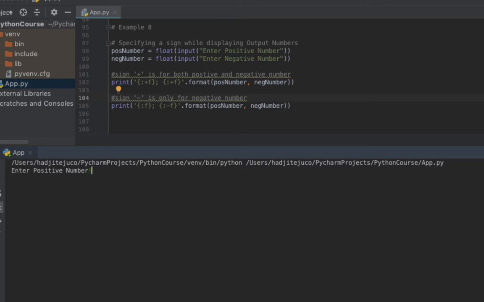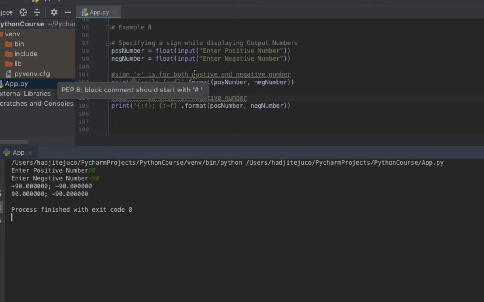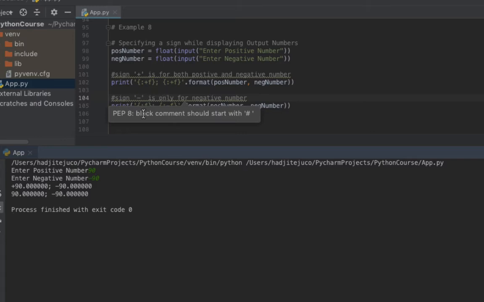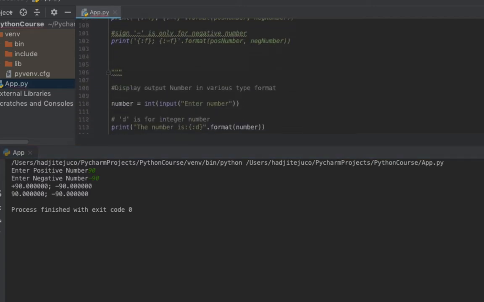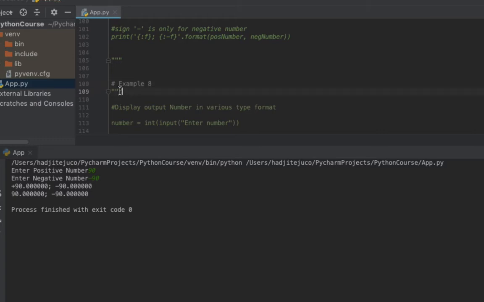Enter a positive number, 90. Enter a negative number, negative 90. So as you can see here, it automatically displays the values. Now, the plus sign is for both positive and negative numbers. But when we go to the output here, since we have inputted a negative number, it will display negative, while this one here will also display as a negative value. So that's example number 8. Let's go for example number 9.